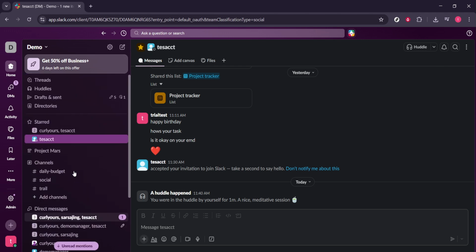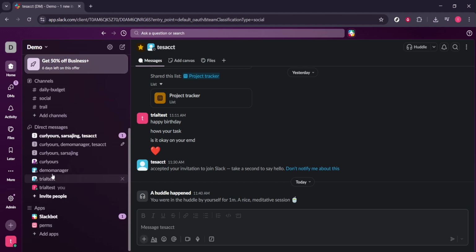This doesn't change the content of the conversation or notify anyone. It just updates where it lives in your own view. Start by opening the direct message you want to organize. You can find it in your sidebar, or use the search bar at the top to jump straight to it.